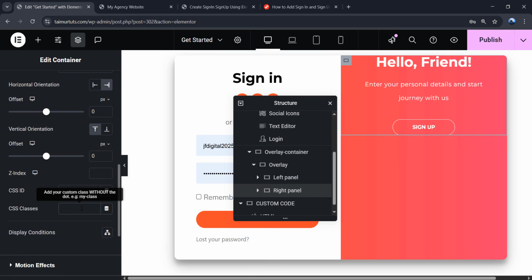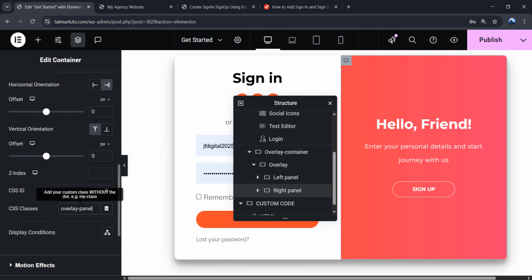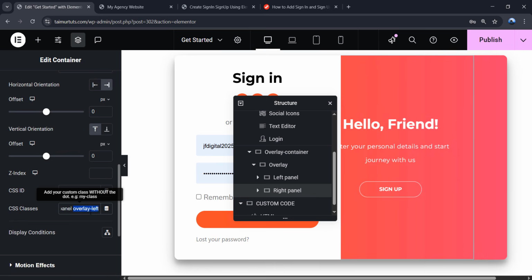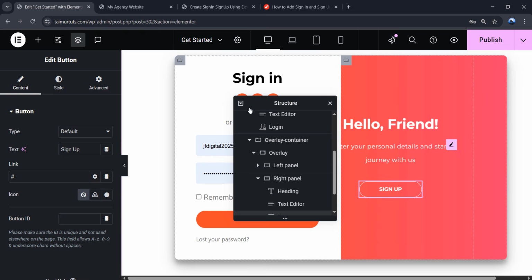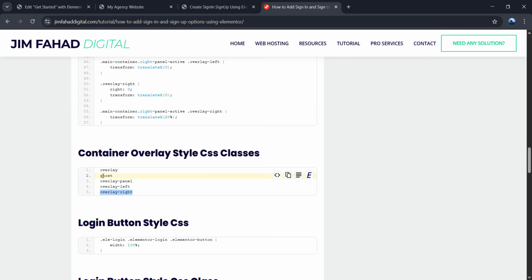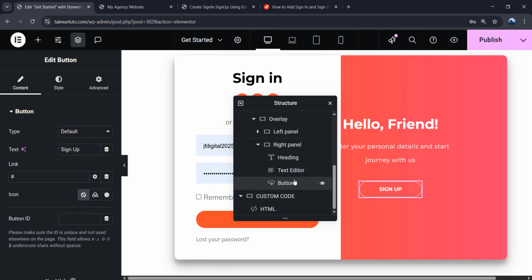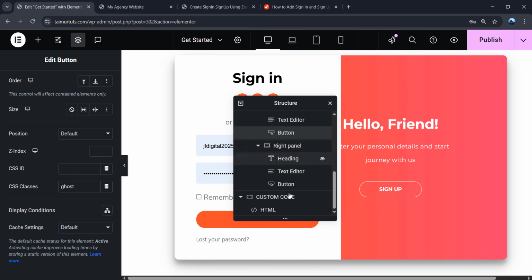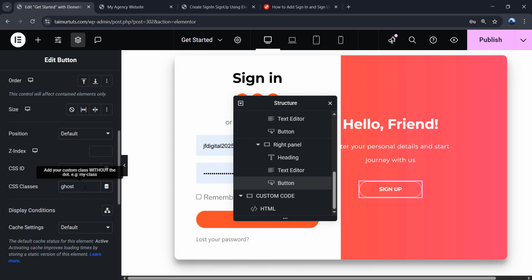But first add the overlay panel, then the overlay left class name. Okay, now we have these buttons, right? So for the button, we have this little ghost class name. Select this first button from the left panel, add the class name in the CSS classes, and then select the last button, add the CSS classes.